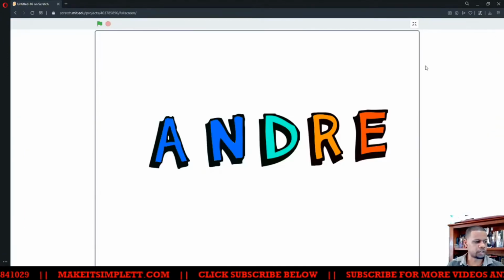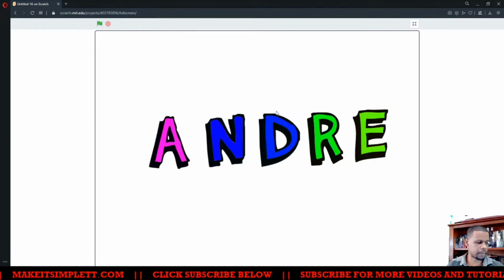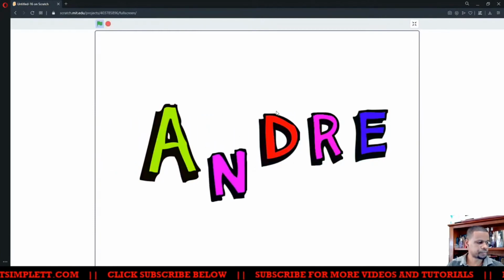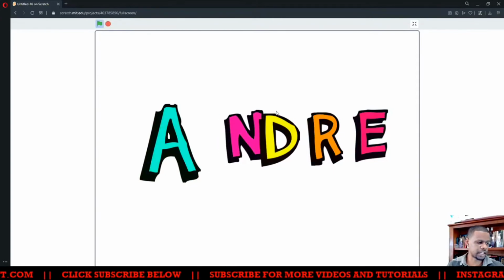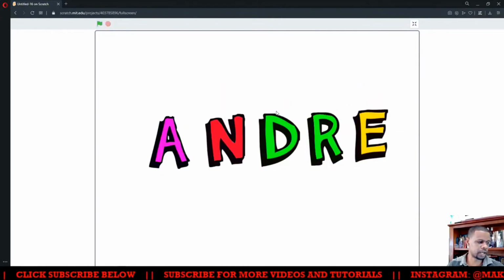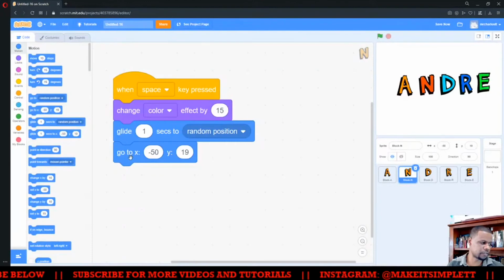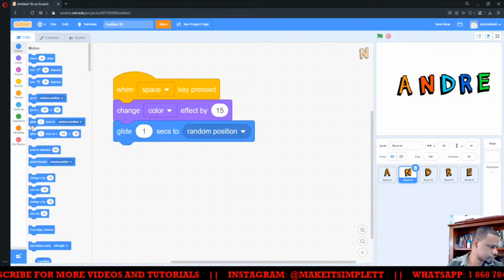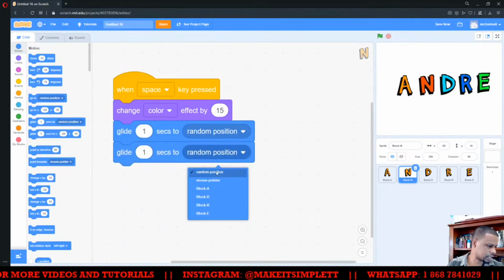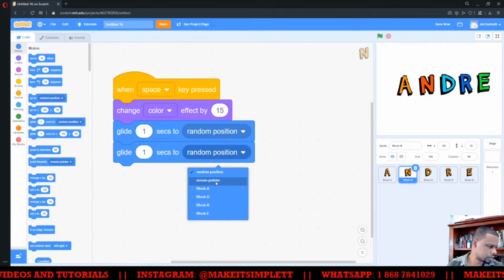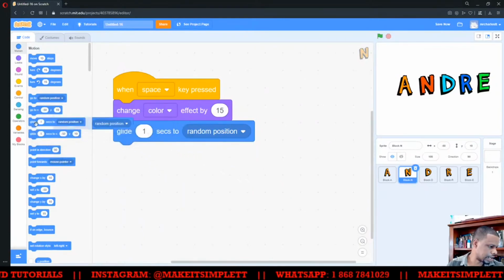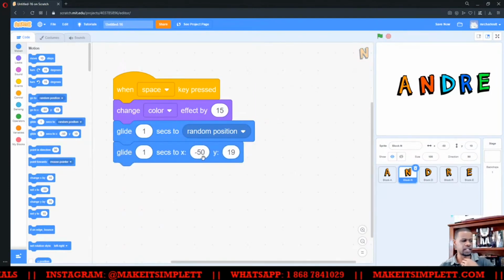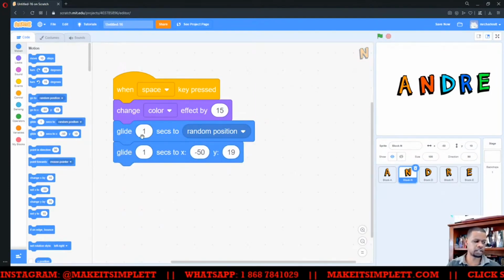Let's see what will happen here. When I press space, the N is supposed to move somewhere and then come back. The A is doing what it's supposed to do, which is get bigger and then smaller. The N is going somewhere and then coming back to its original position, but I realize it's snapping back really, really fast. So instead of snapping back, I want to say glide 1 second to, not a random position, but to -50, 19. So it's going to glide back to its original location. It'll glide for 1 second to a random place and then glide back.